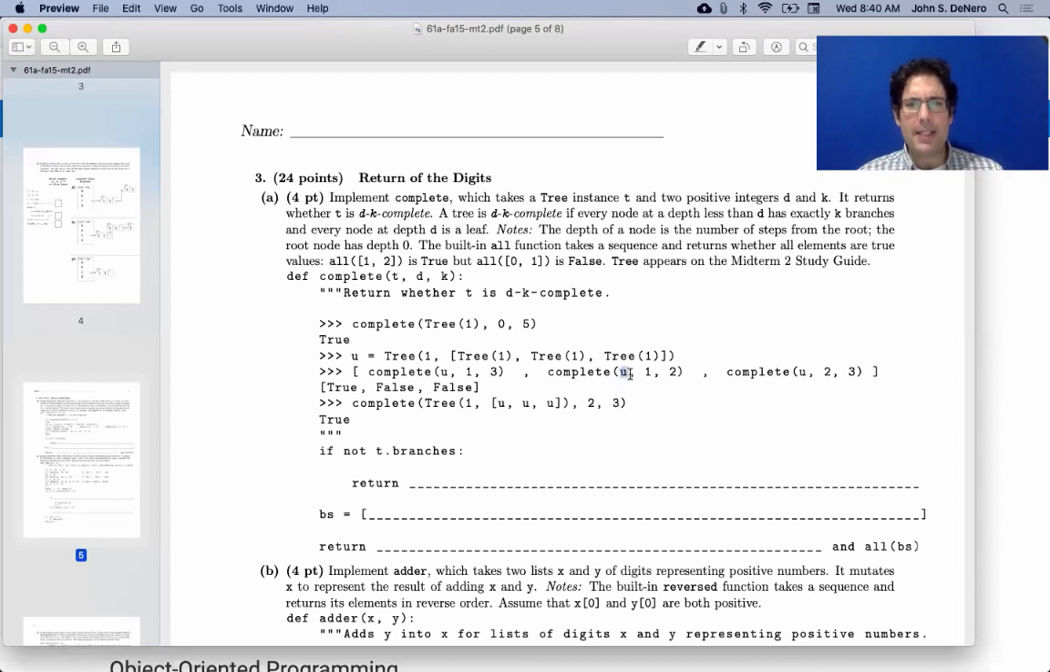Is it the case that this is depth 1, 2 complete? No, because the root has 3 branches, not 2. Is it depth 2, 3 complete? No, because the nodes at depth 1, which is less than 2, like this one, don't have 3 branches. It's just a leaf. It has 0 branches. So that's why this is false and this is false.